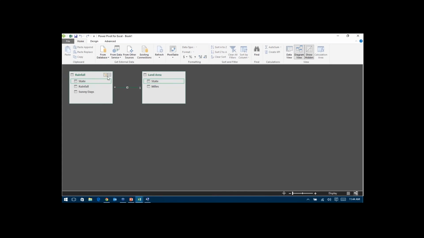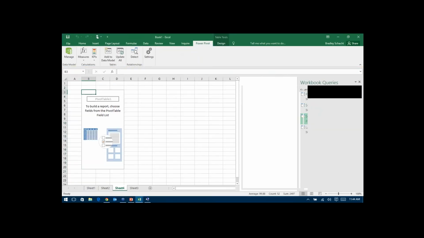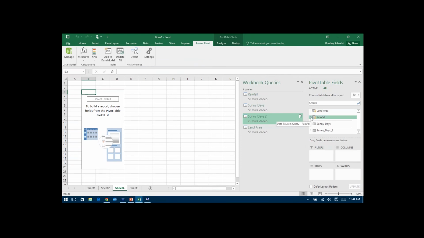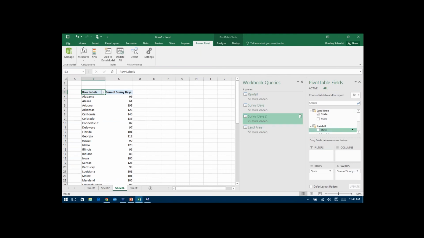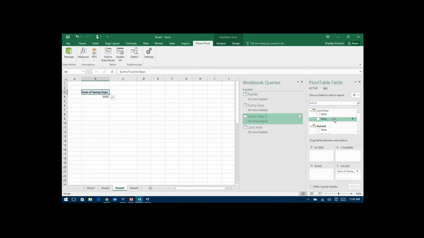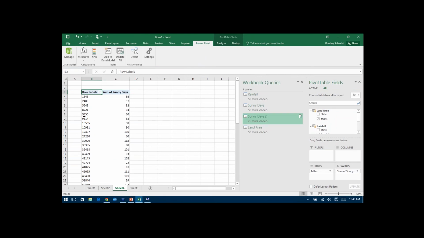That's basically telling us that my state data over here is related to the state data inside this rainfall table. Just to show you what that does, I'm going to insert a pivot table onto a new worksheet. Now I can take this rainfall data, say I want the number of sunny days, and slice it by the state from this table over here. Even though the states are in the rainfall table and the land table, because I related those two on that same column, it knows the relationship between them. I can even take the mileage and say I want to see the rainfall for the states that are less than 1,000 square miles, whatever that number happens to be.